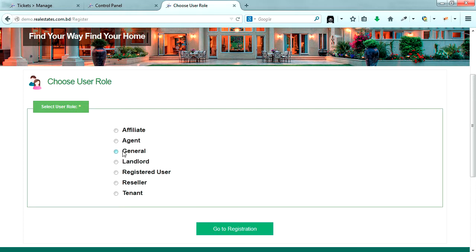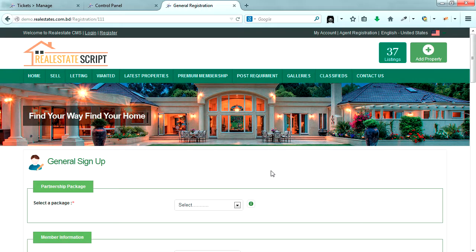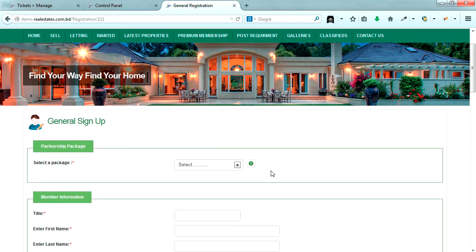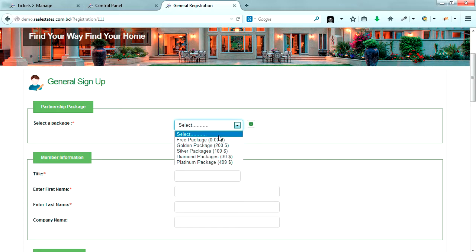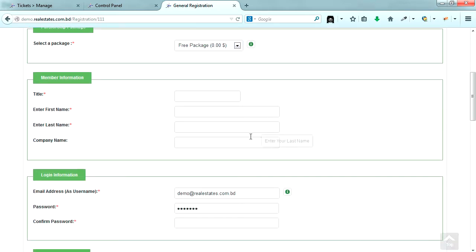So once I click on agent registration, here is the general role which was recently created. In our previous tutorial we showed how we can create a new role. So let us select the general role and assume that we are going to register under our general role. Let's choose a free package or gold package, whatever you want. Let us choose the free package because the free package activates instantly.